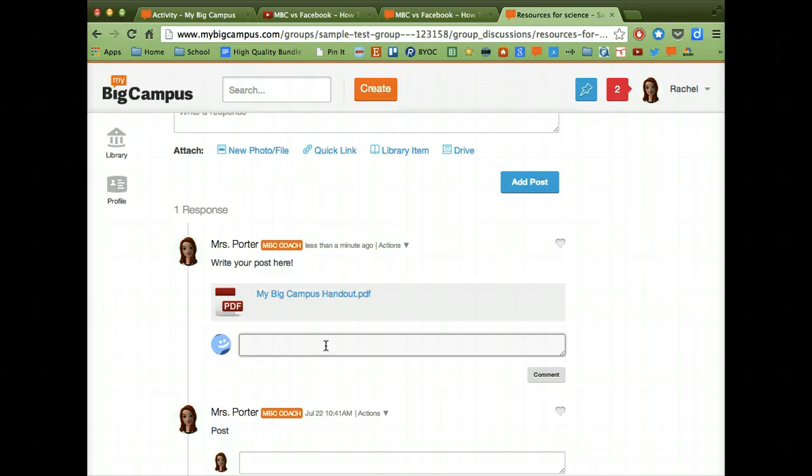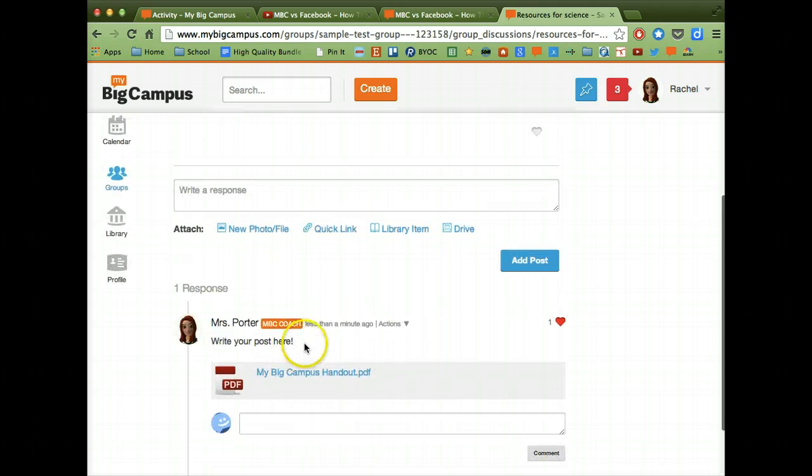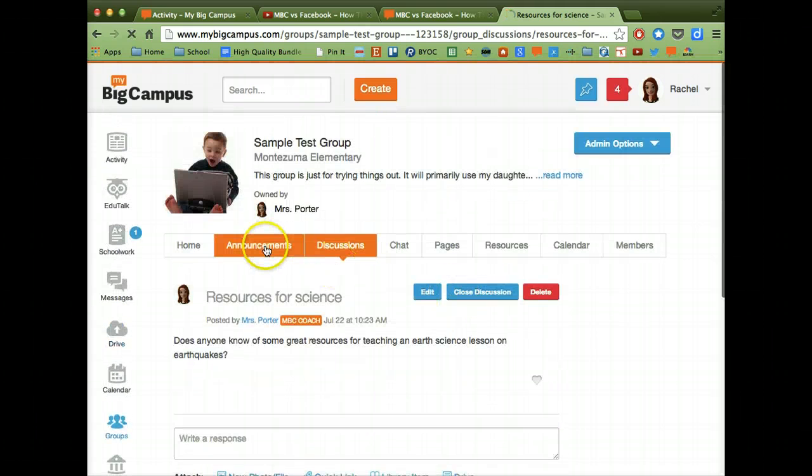Please make sure that this is always appropriate. Make sure you're not saying anything mean, and follow the rule of saying to others what you would want them to say to you, or if you don't have anything nice to say, don't say anything at all. Both good rules to follow. This little heart over here is kind of like liking something on Facebook. If I click that, it's just a way of saying that you like something that somebody else has posted. So that's how to work in a discussion.